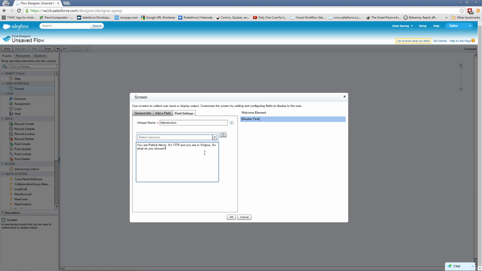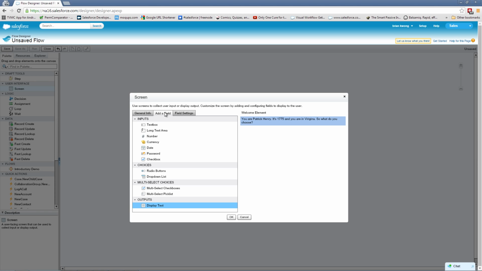So this is going to prompt the user to say, hey, this is who you are, this is the scenario, and you're going to have to make some choices here. Let's go back to add a field. And now we're going to go ahead and choose how we want to have the user provide us some input. We have standard inputs, everything from text to currency and checkboxes, but we want to provide them with a choice, something they have to make.